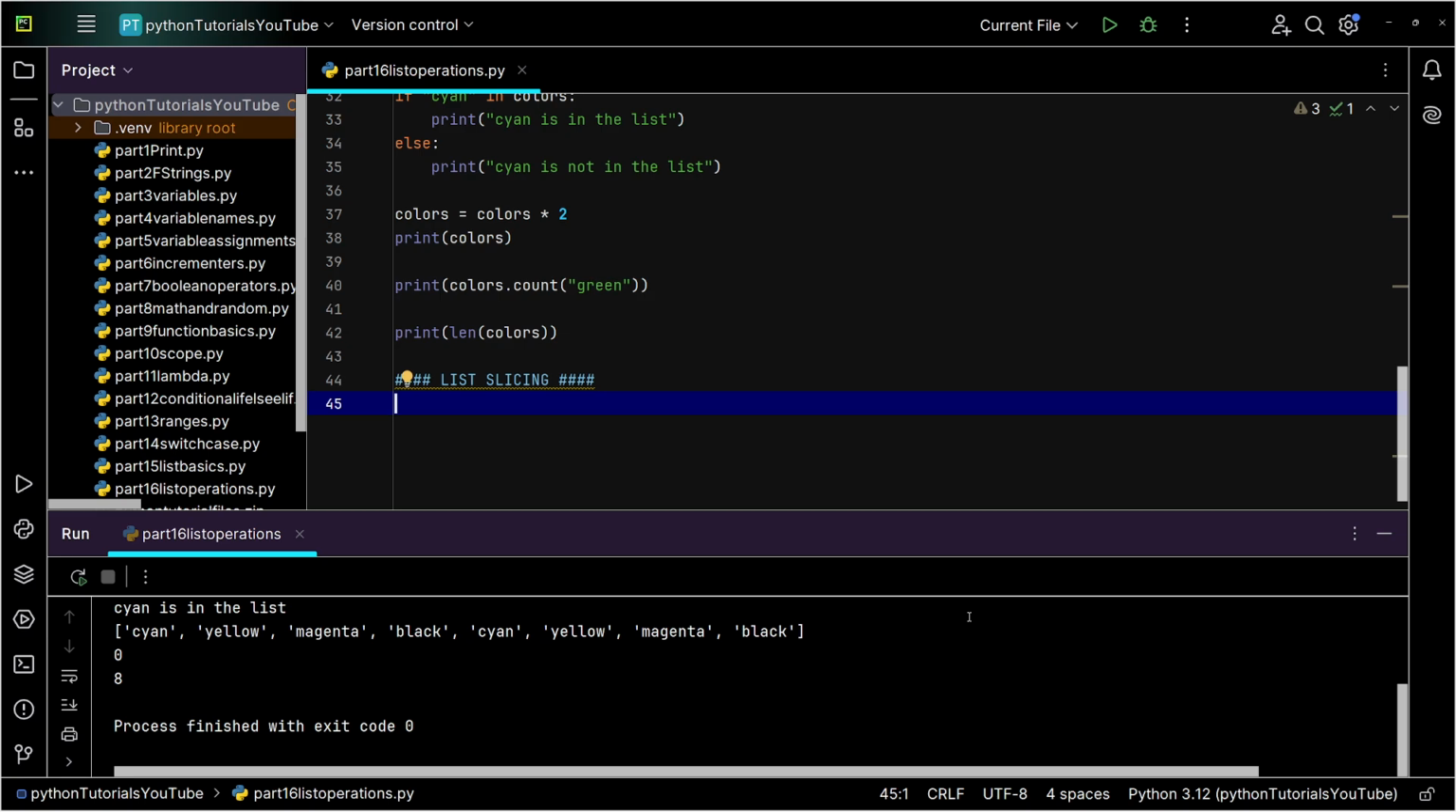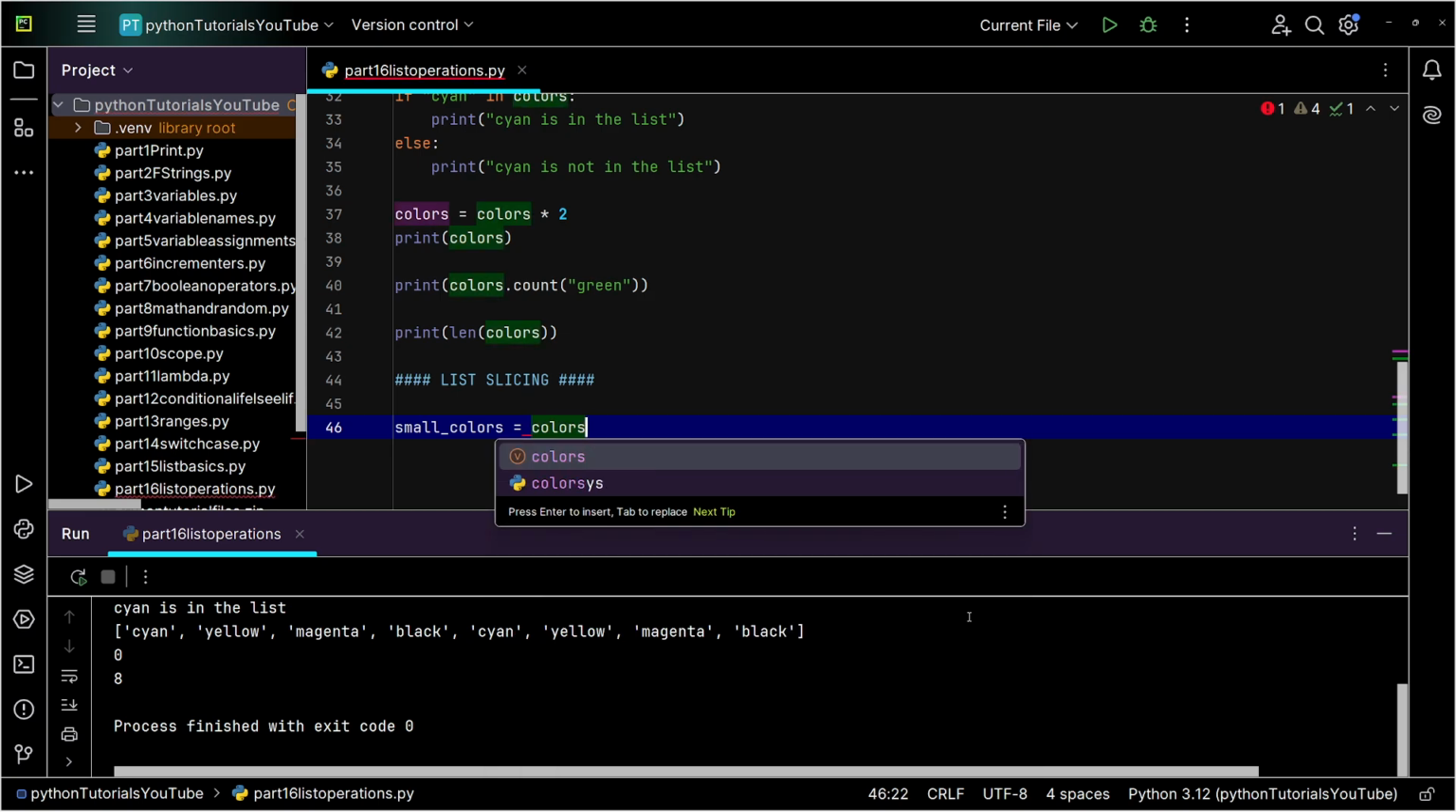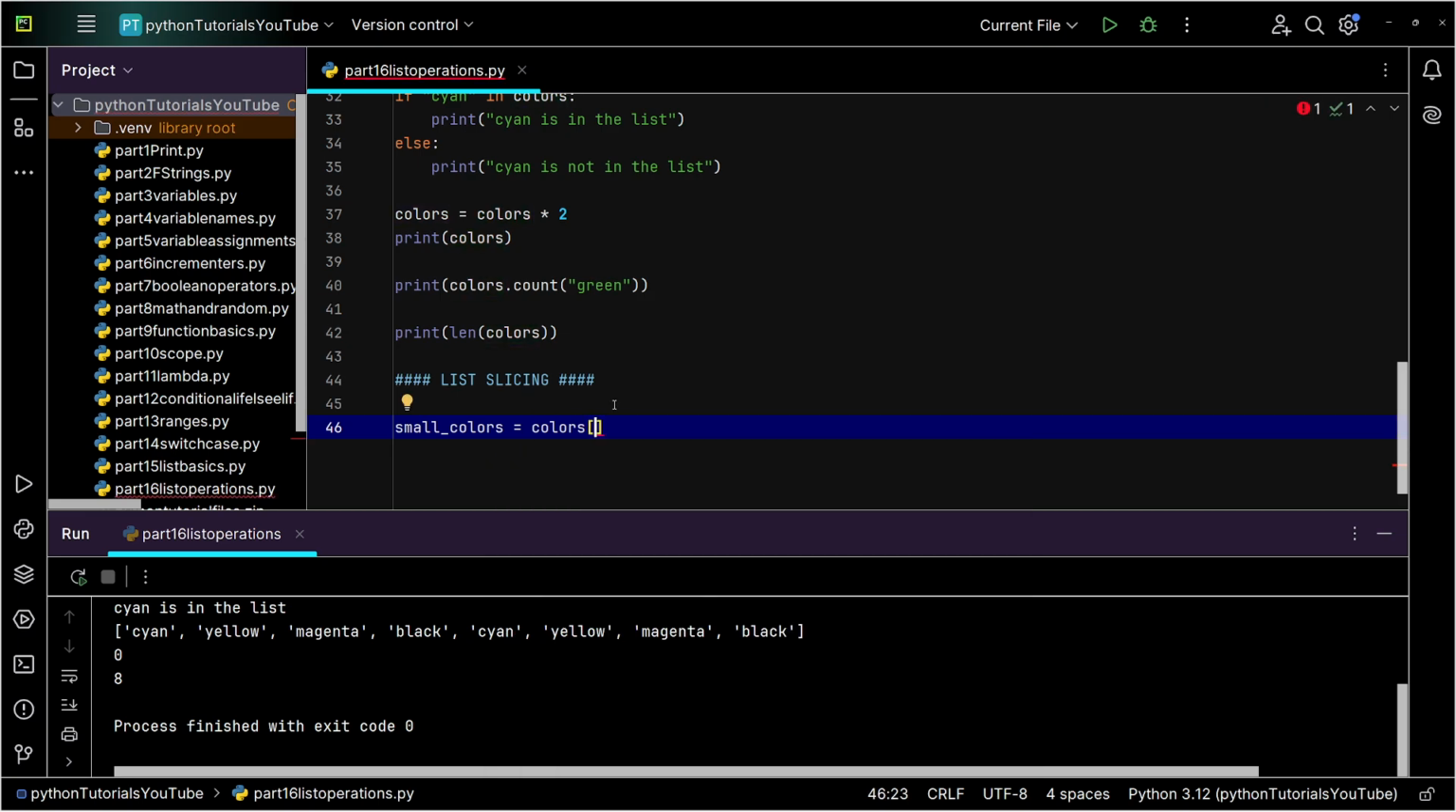So for example, let's say I want to make a smaller list, small colors equals colors. And what we're going to do is use the bracket, and we're going to define the range of the items in the list we want. These must be integers, by the way. So for example, if I wanted the first item in the list, I'd put a 0, colon, and then I would say up to what range I'd like. Now watch what happens when I do a 2 here.